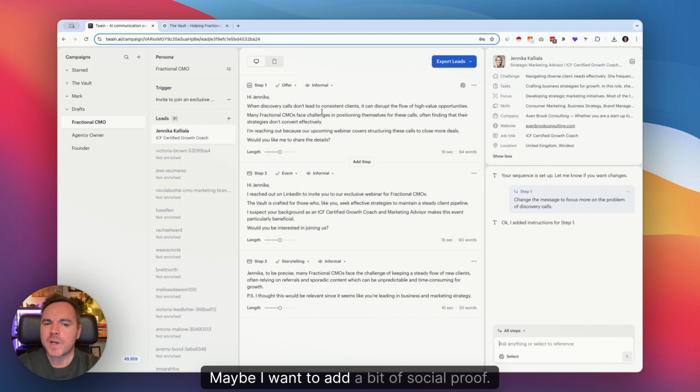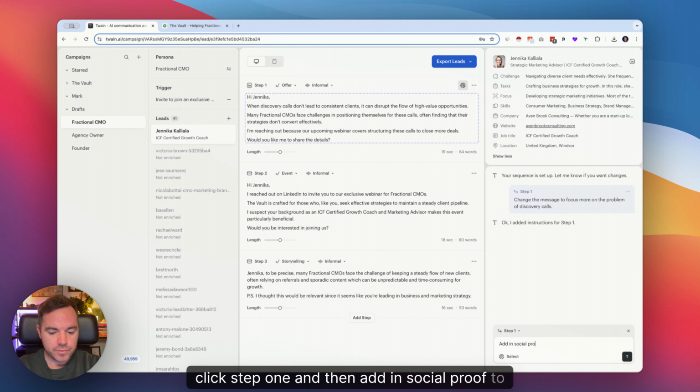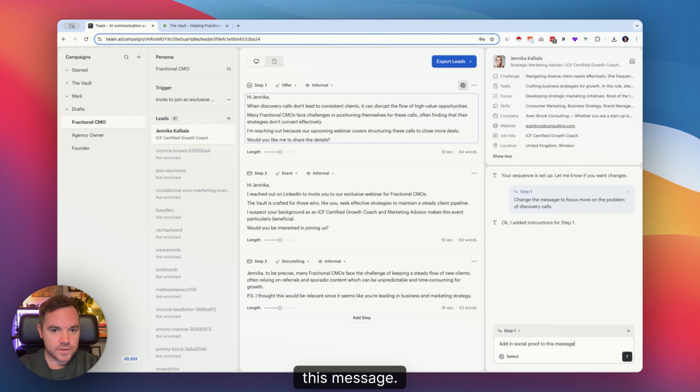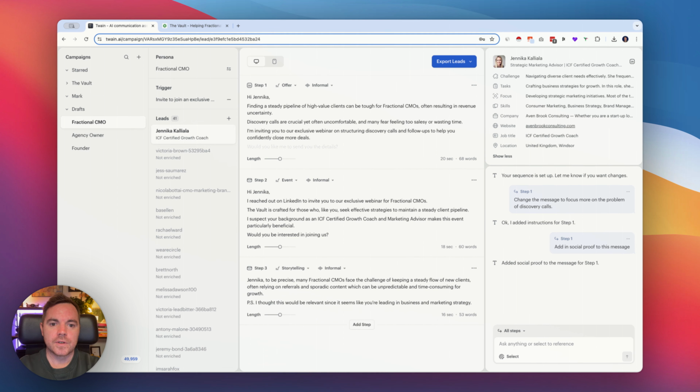Maybe I want to add a bit of social proof. Remember, I mentioned in my persona that one particular client generated 25% ROI. So I can use the chat again to go down here, click step 1, and then add in social proof to this message. So it should pull through the social proof. Let's have a look. No, it didn't put it through.